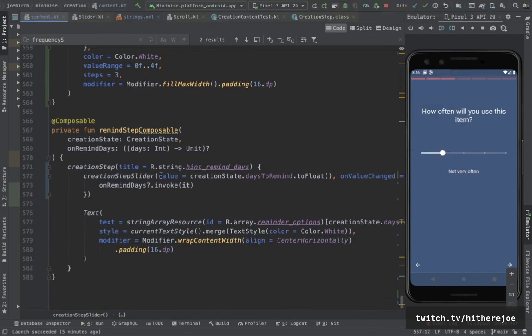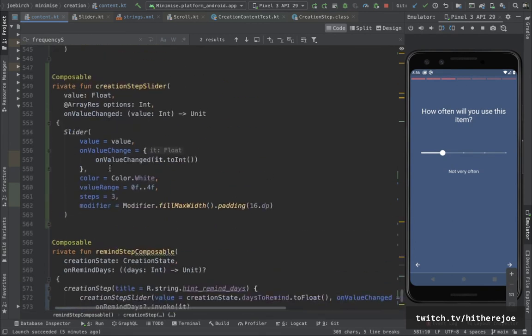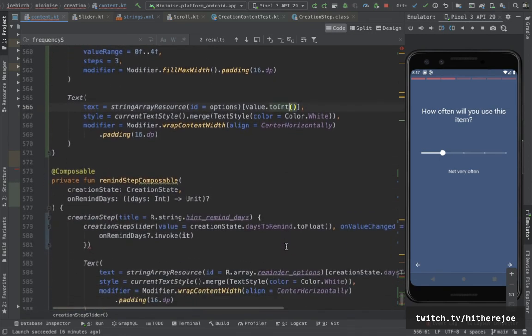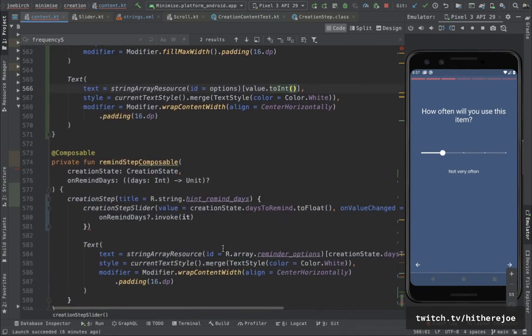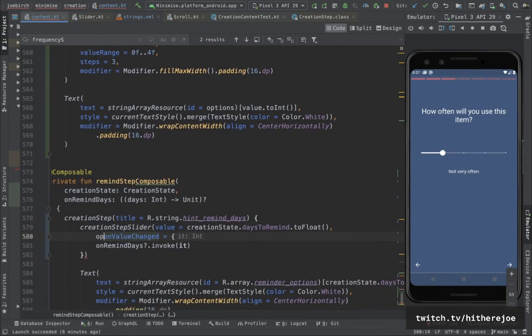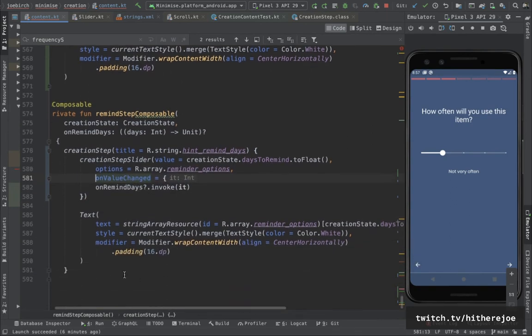So then what we can do is copy and paste our text value and place it in here. We can take our array options. We can get our value that we've passed in. That's the current value, and that will be the currently selected option. So we can then pass in this array resource, which is our options. And we can remove this.